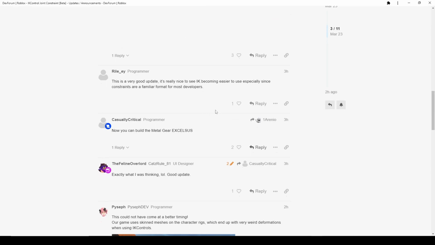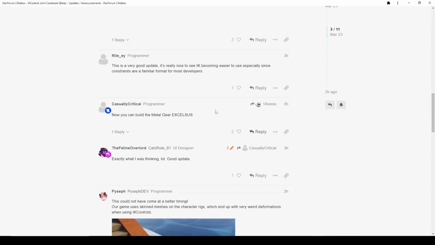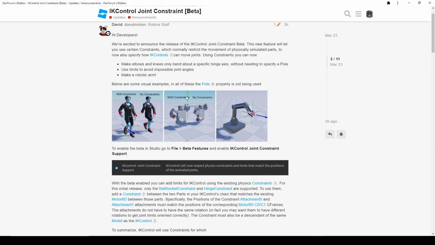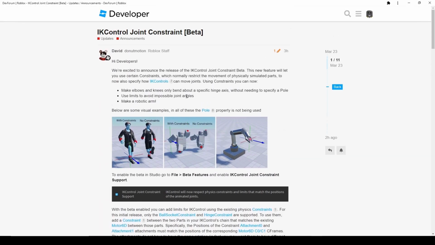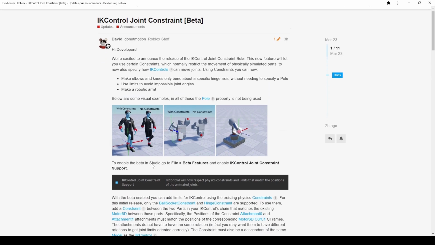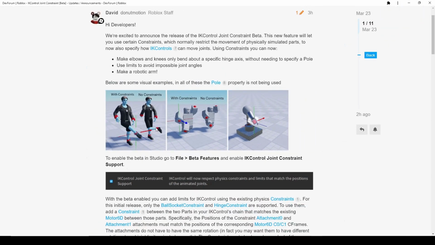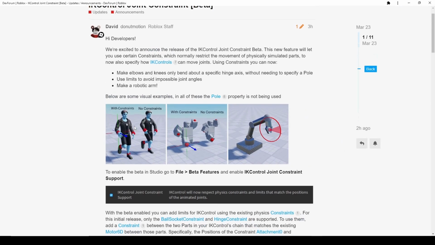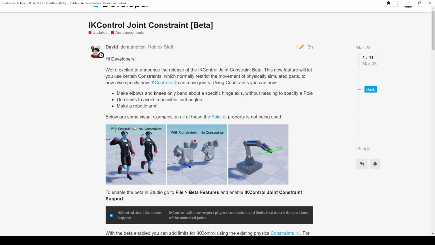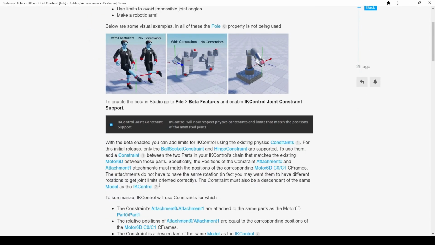It's really nice to see IK becoming easier to use, especially since constraints are a familiar format for most developers. You already knew, like, when you're even in the animation editor, you can use the IKControl, but now they're adding it to full-on runtime environments, which is very nice, and this is going to be a game changer in terms of configuring the IKControl to however you want, setting limitations if you even want it to bend abnormally like it is on the right, or if you want it to bend in a specific way like it is on the left.